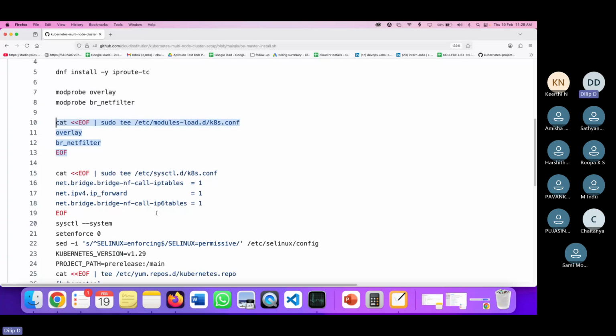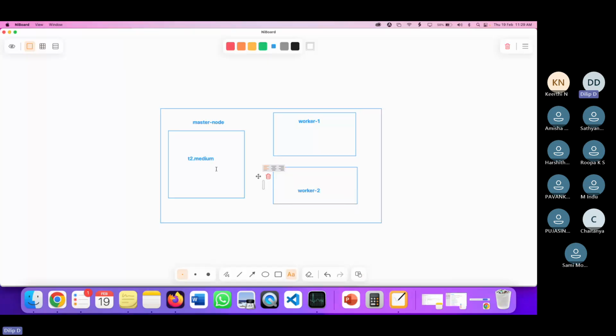Now we're going to create one more file called sysctl k8s.conf, and then we need to have this. The bridge-nf-call-iptables and enabling IP forwarding. We need to enable IP forwarding because whenever we are creating 3 different nodes, all the nodes have to be connected together. Some of the parameters have to be enabled for this.